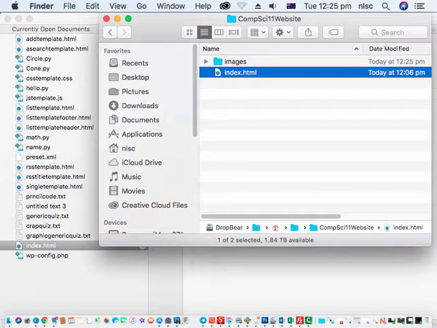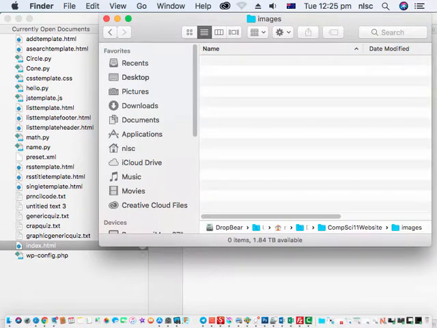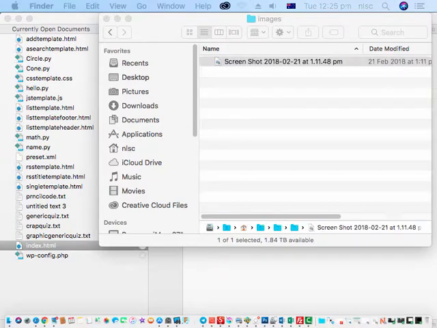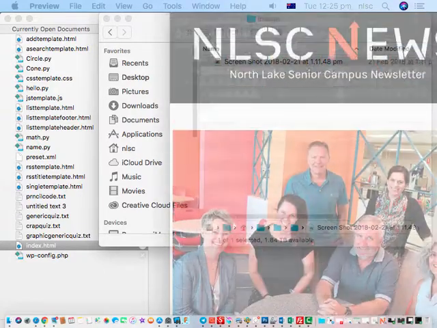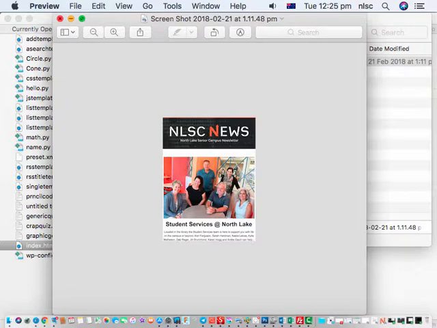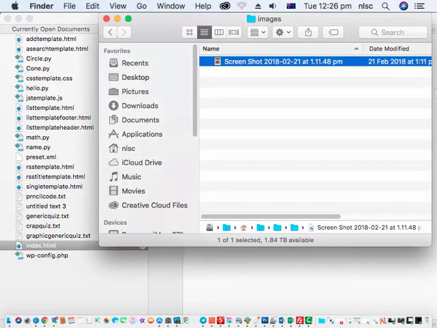So you need a folder for images. Inside your images folder, you actually need to put an image. I went and found an image to start with. I've just grabbed an image and I'm dragging it into here from another location. Okay, not an exciting image. It's this one here, the Northlink team, student services. So that's the image I want to put on the page.